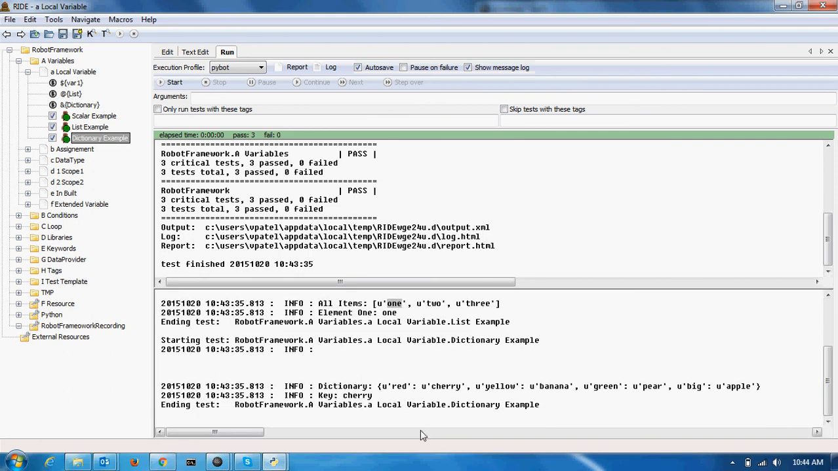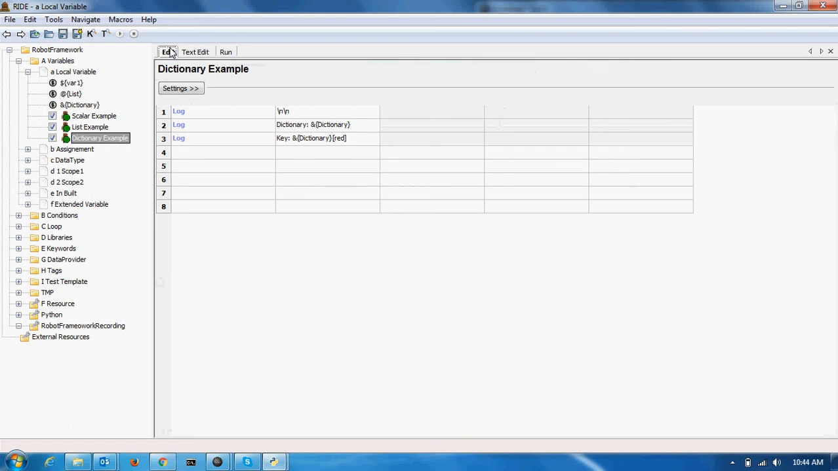and for key we printed red. So dictionary red is going to be my cherry, because apple is overwritten, red apple is gone. So that is how you can print different types of variable. You can use different types of variable.